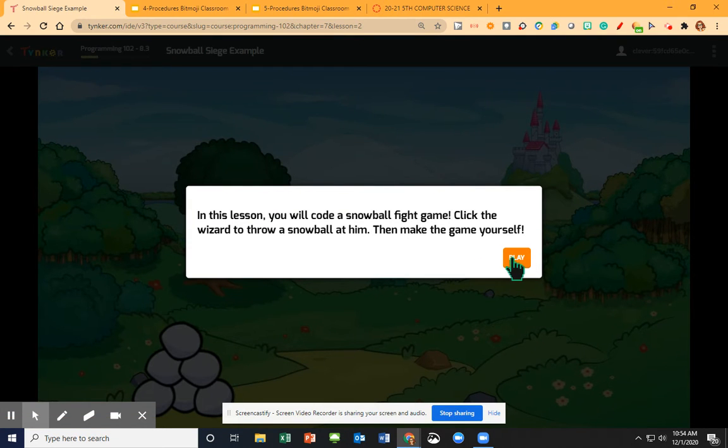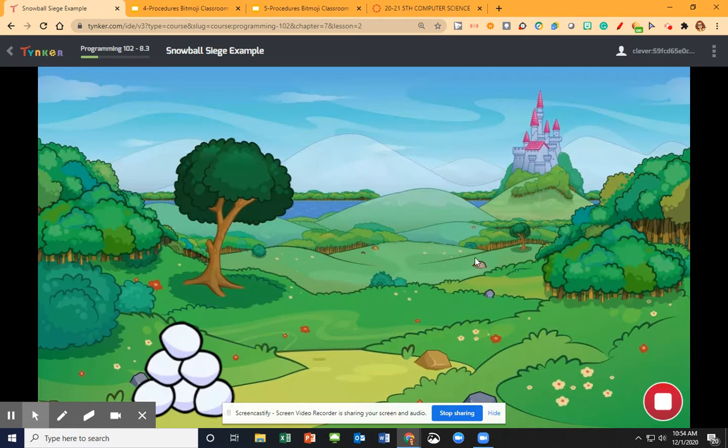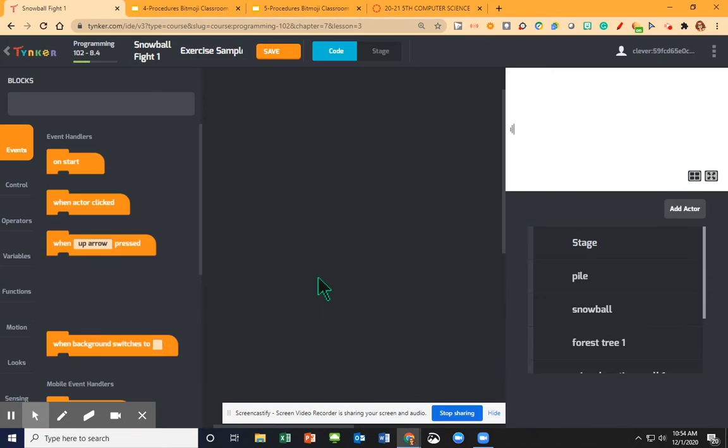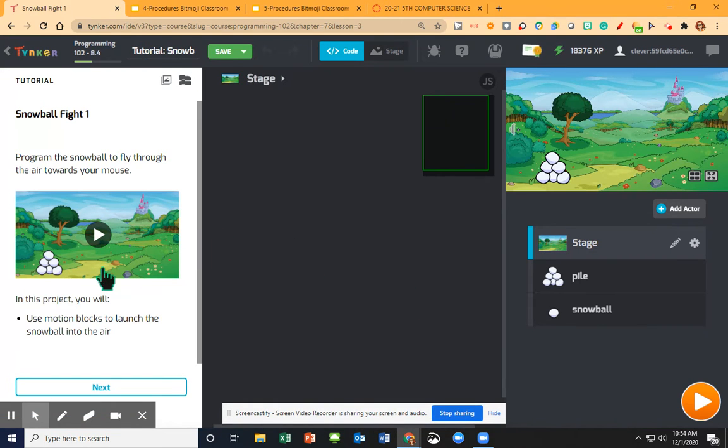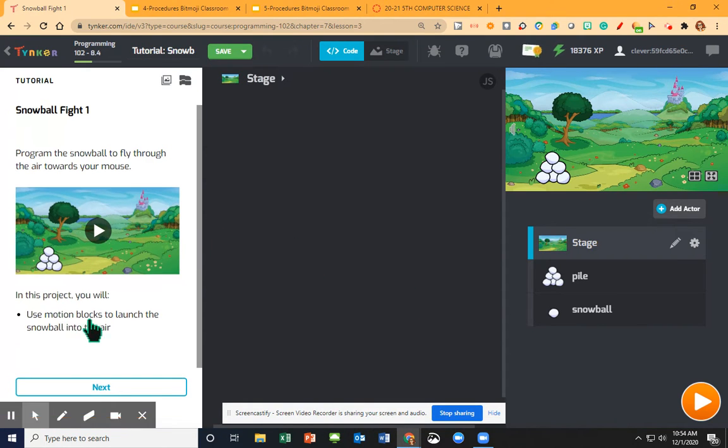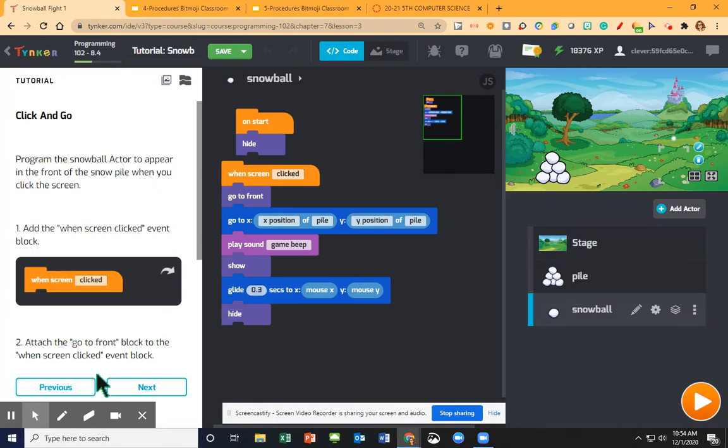In this lesson, you'll code a snowball fight game. Click the wizard to throw a snowball at him, then make the game yourself. Okay, so what you're going to do is first, in this project, you will use motion blocks to launch the snowball into the air.